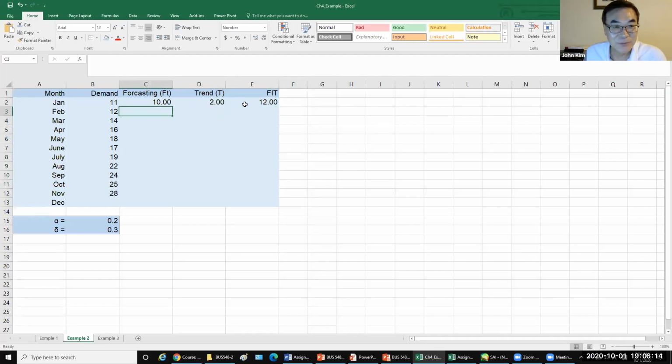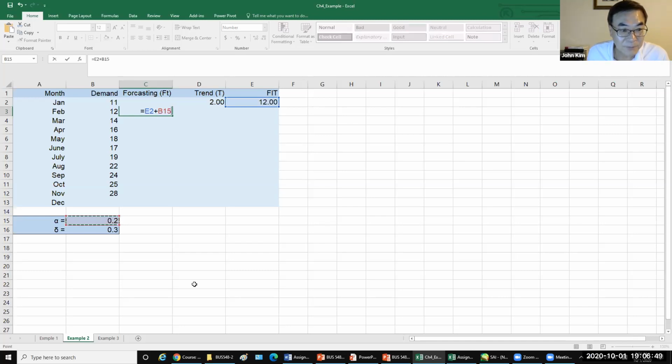So this one, first we fill out forecasting FT and then TT here, and then this one is equal to this plus this one. Then this one equals FIT plus alpha absolute value times open parenthesis A one term earlier minus FIT one term earlier, enter, and then this one equals, I cannot click, so type D2.